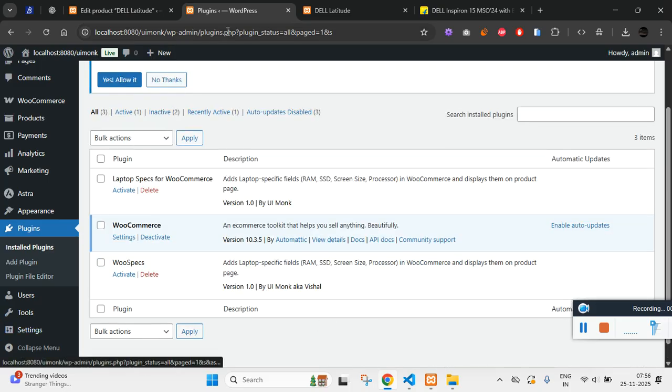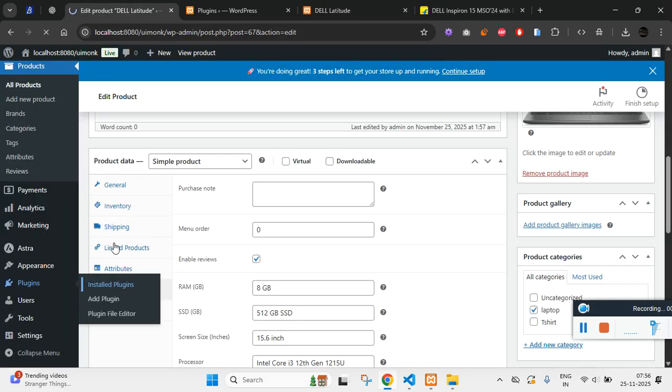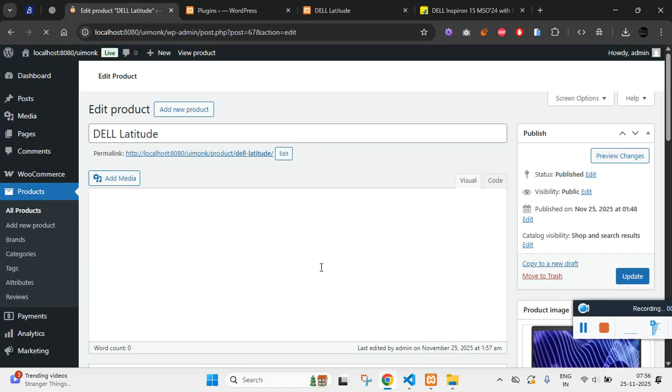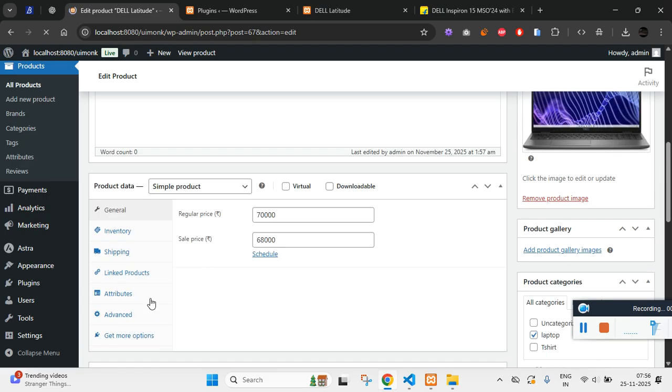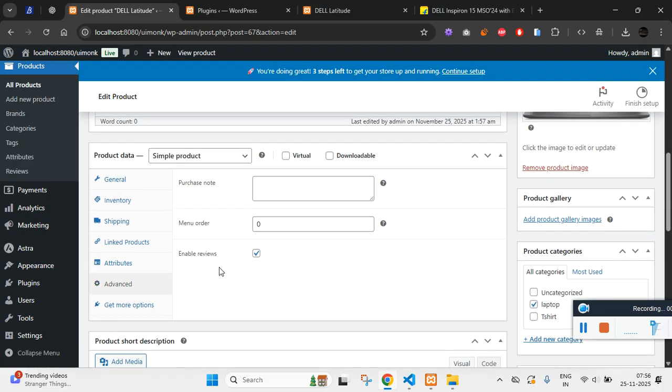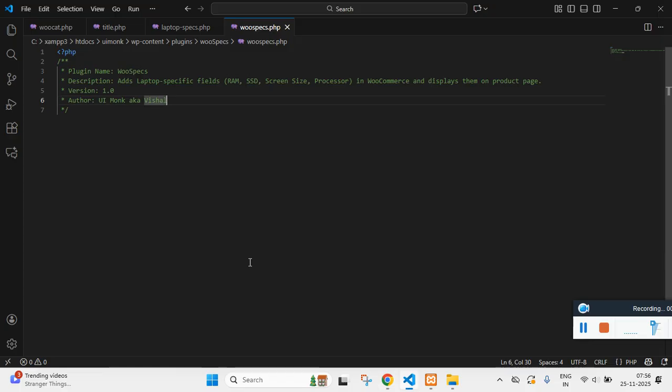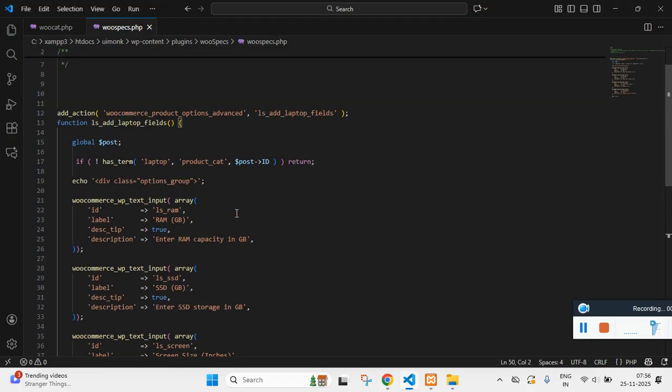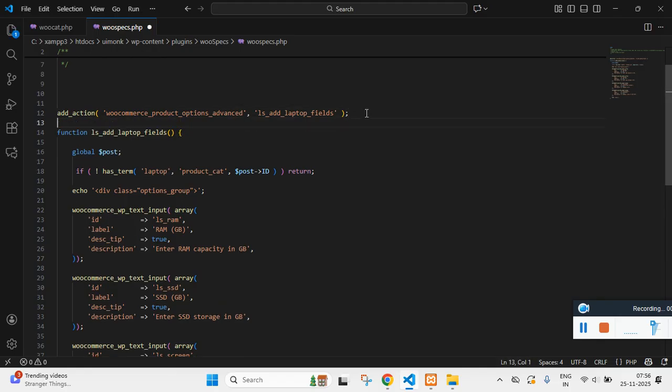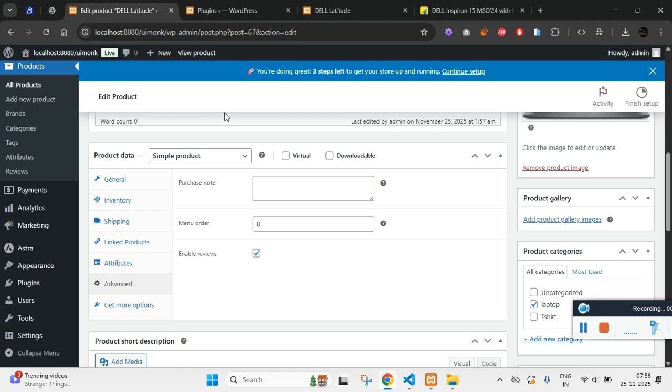Now once I activate it, in the edit page, you won't see the custom field which we have linked on the advanced tab. In the advanced tab, there are no such fields. Now we need to attach those fields, and this is how we'll call a hook, and that hook will call a function, and that hook is nothing but one specific to the advanced tab.